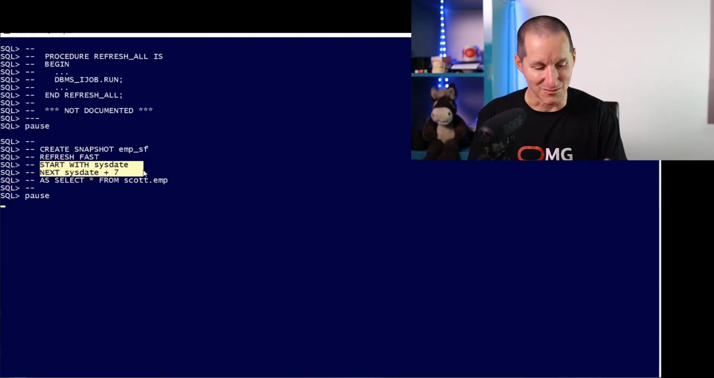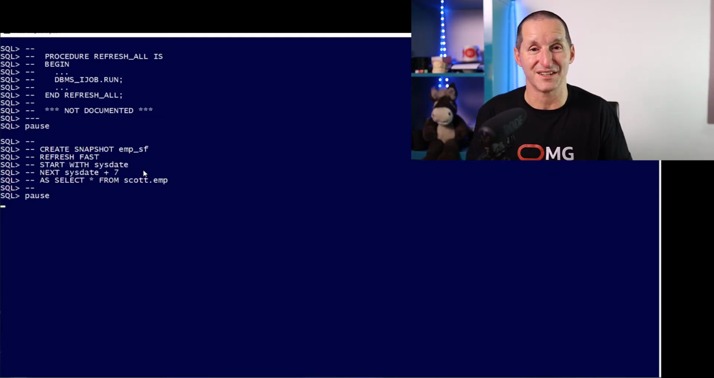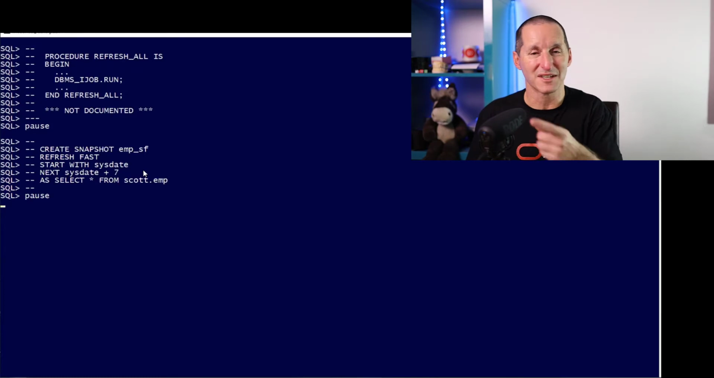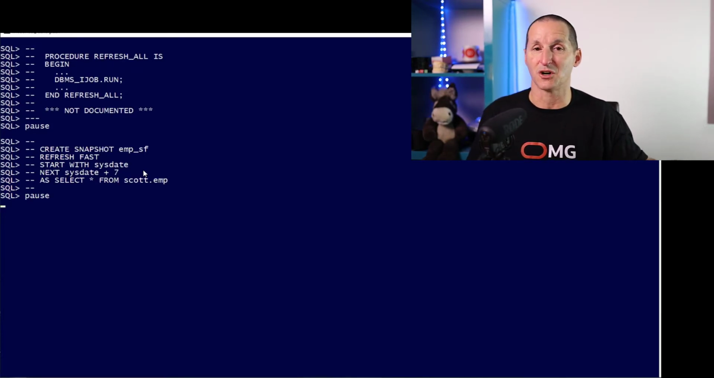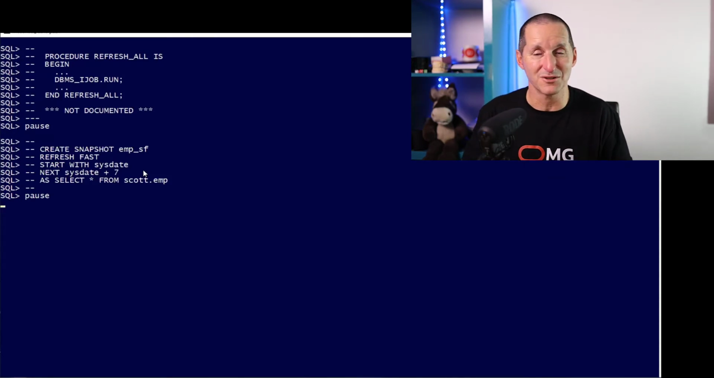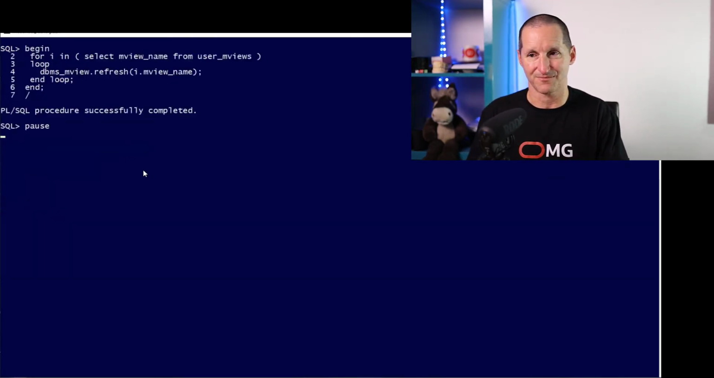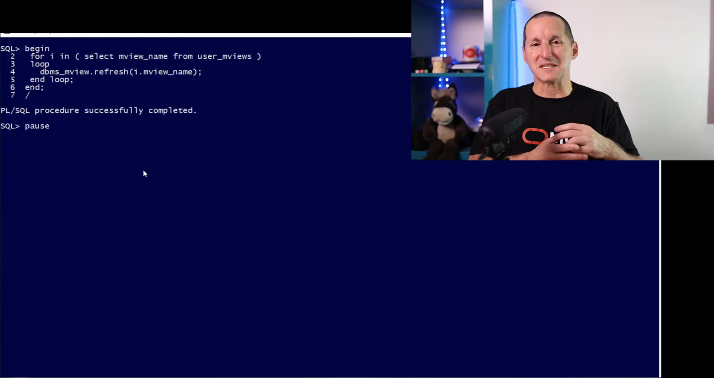So we don't do that anymore. So refresh all does nothing unless you have these older style DDL commands that have actually created jobs to run snapshot refreshes for you. So refresh all you shouldn't be using, which is why we took it out of the documentation. This is generally probably what you want to do. It's a little bit of code.